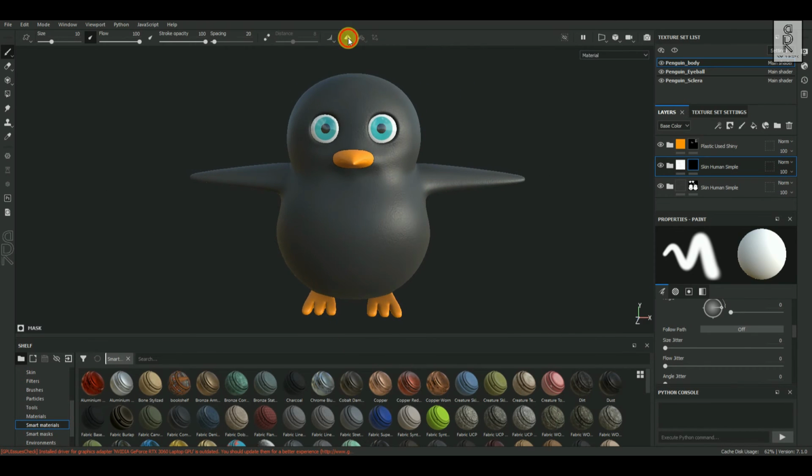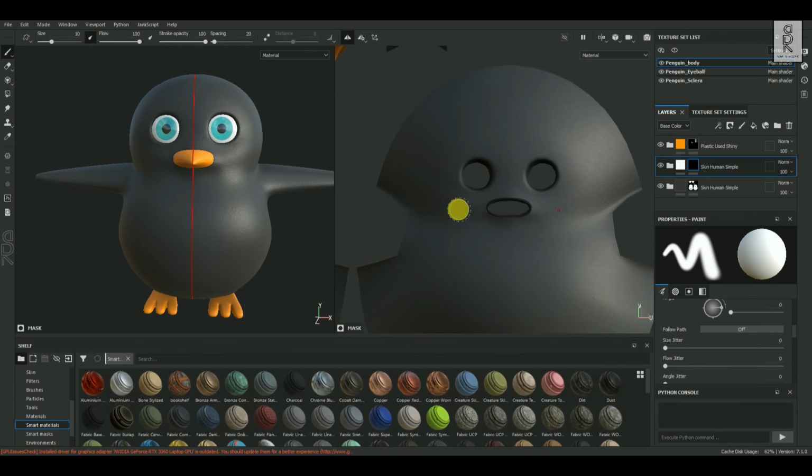But before that, I will turn on the mirror from here, so that when I paint on one side, it will automatically update on the other side. And now I will turn on the 2D 3D view, and then I will start painting on the model.